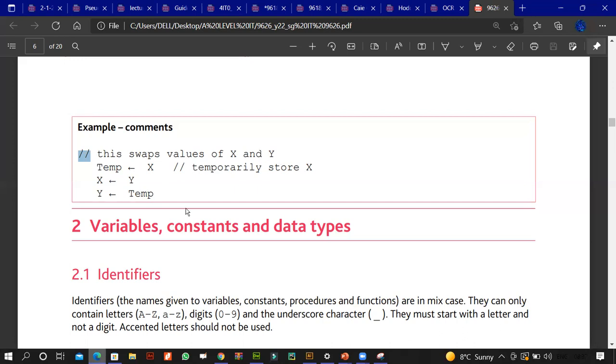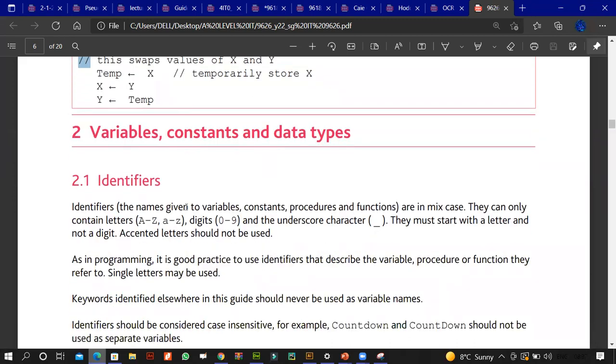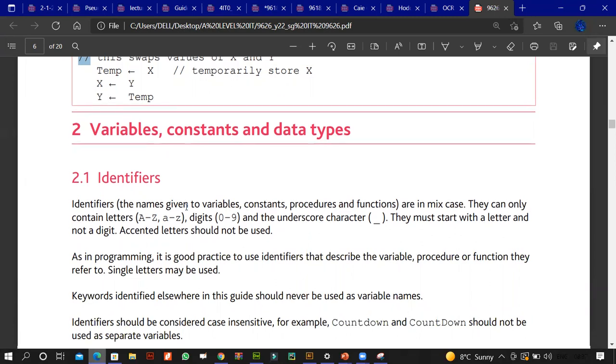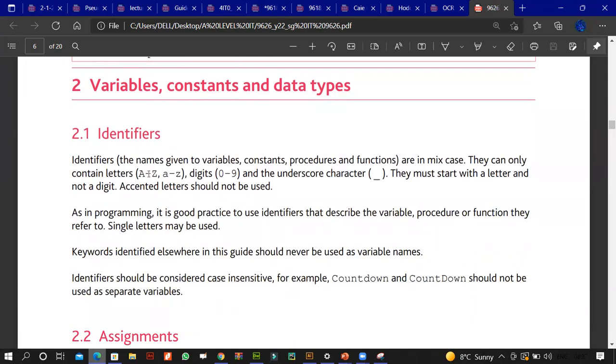It's important. OK. Variables and constants. So we can define variables and constants. OK. They could be from A to Z or a to z. OK. This is 0 to 9, underscores can be used.